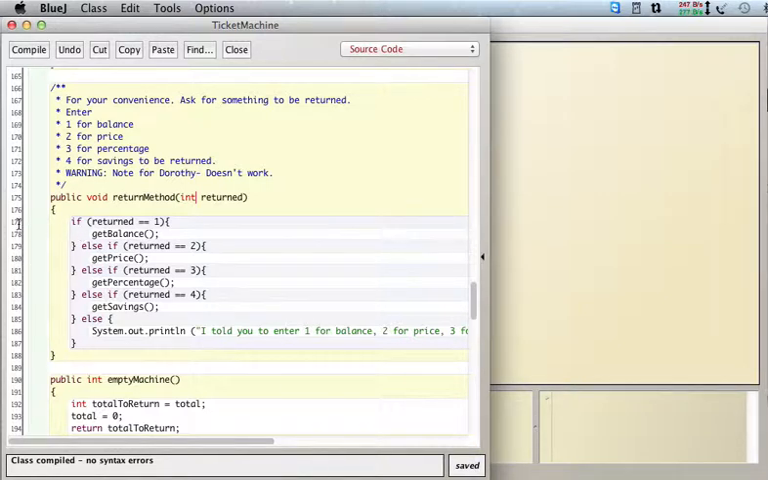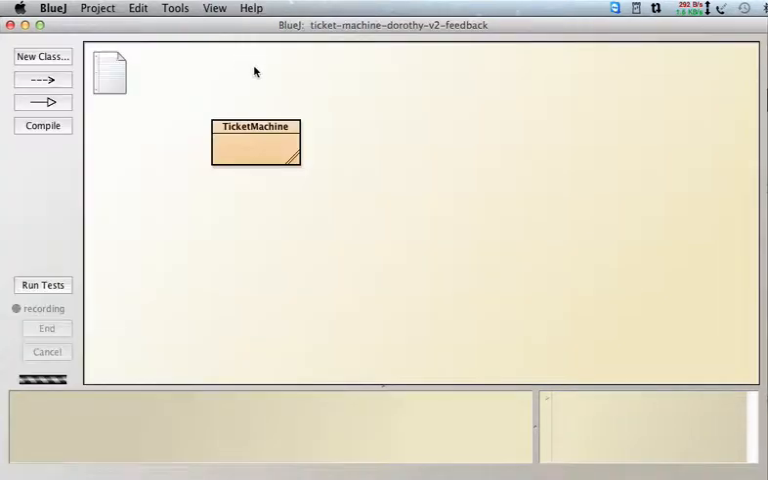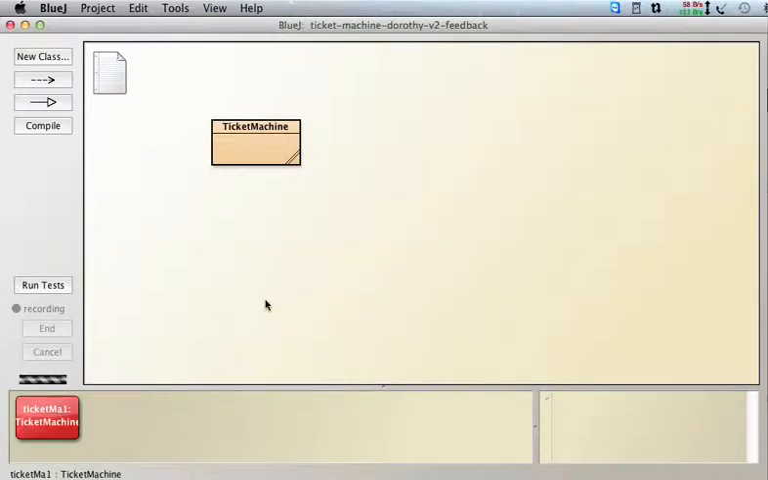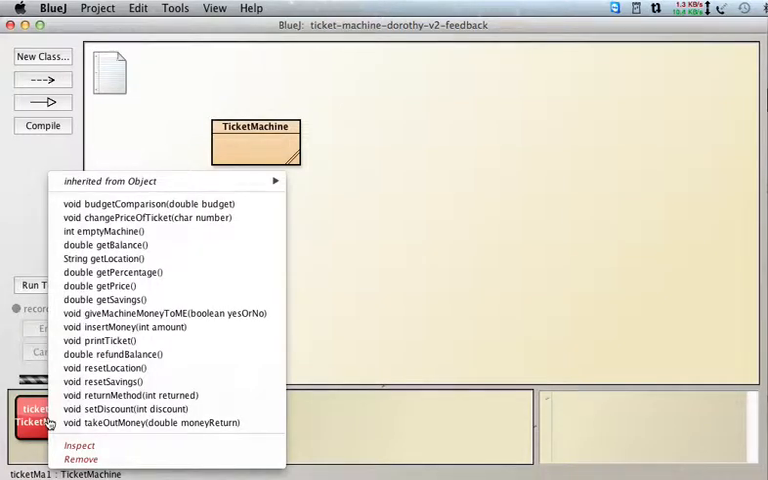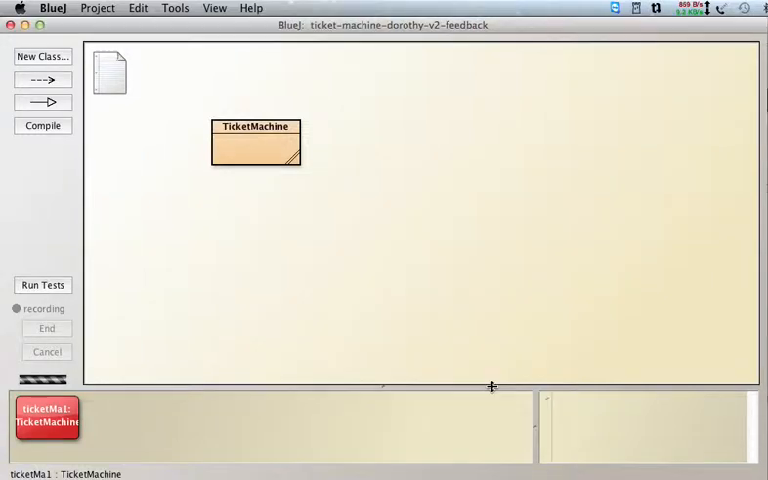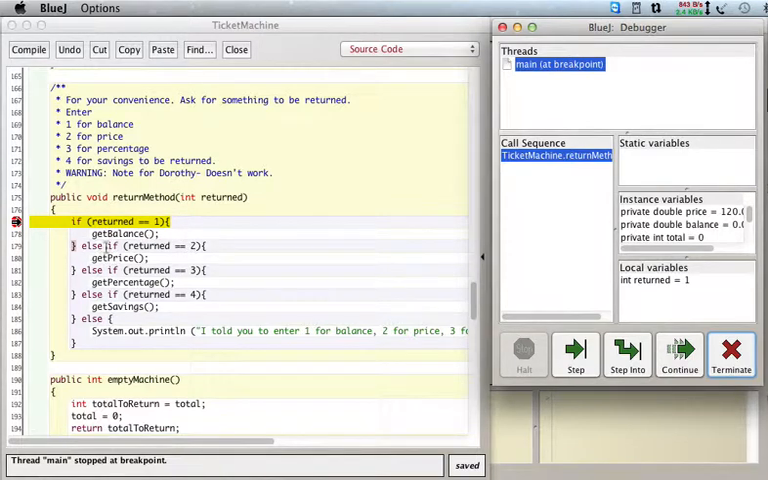If you have that checked, then the line numbers will show up over here. And then what I do to see what's going on is click on one of the numbers, and that puts this little stop sign. That's a breakpoint. So when we compile and run this, I'll stick in 120 here, say OK, and let's call our return method, and let's say 1 for balance. Okay, so right here it says if returned equals 1.